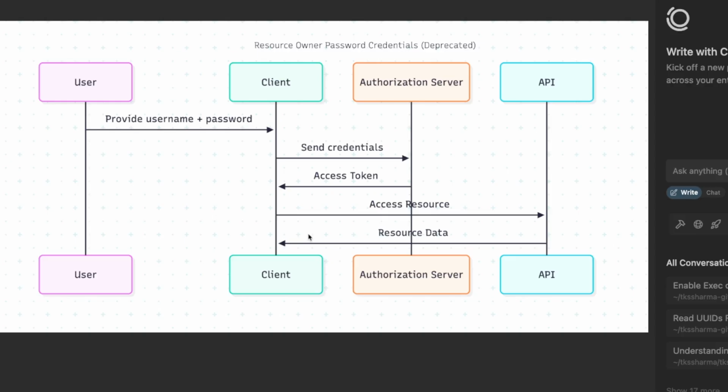You just need to focus on the PKCE flow. That is more important for the auth flows. Now in the next video, let's talk about all the building blocks of auth.